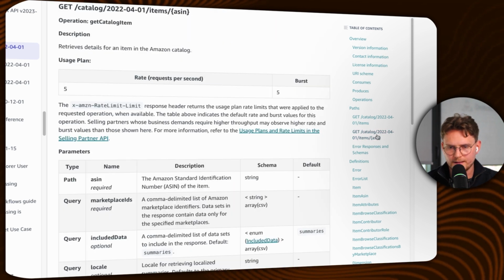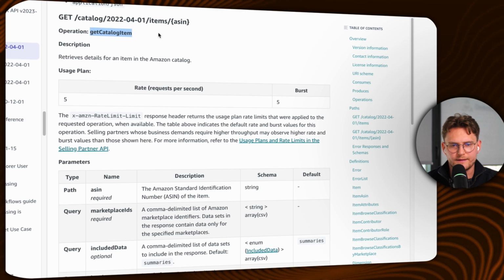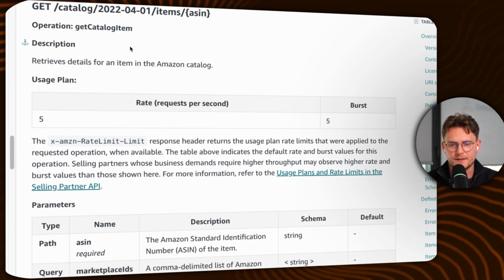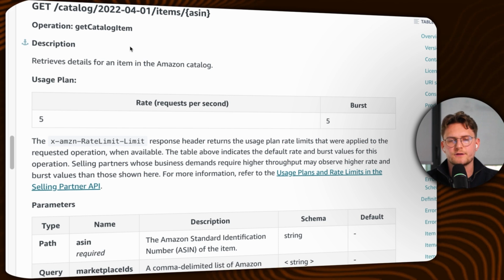Then the second one is here. This is the get catalog item operation. So it retrieves details for an item in the Amazon catalog. So pretty much this is the detailed information about the ASIN.